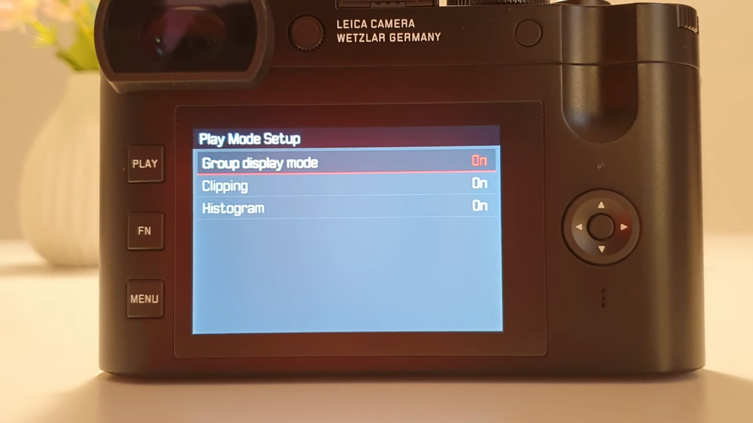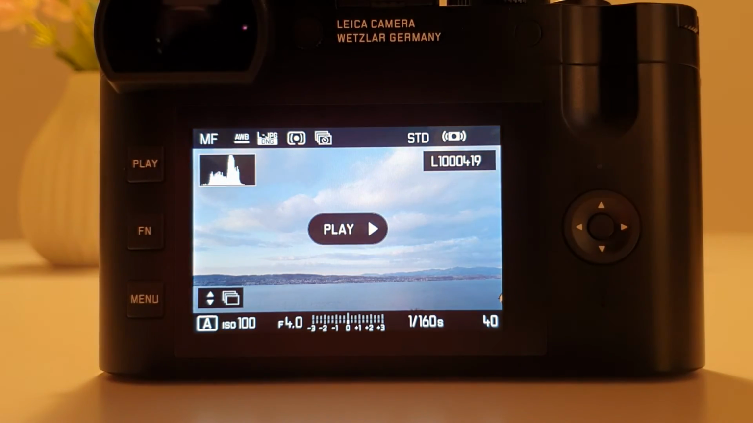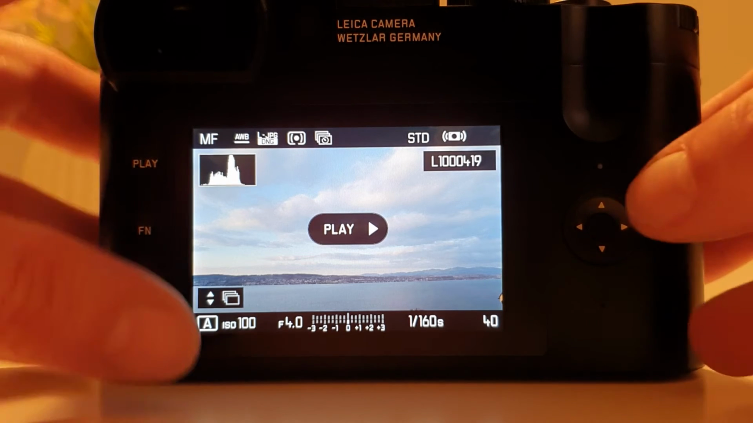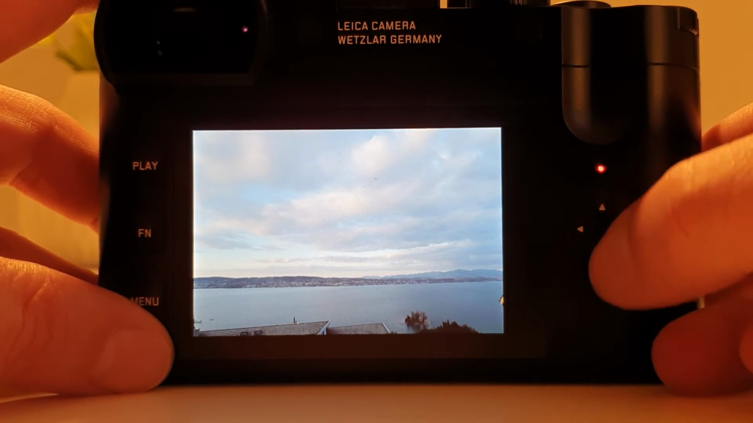So if you go into group display mode and then go back into play, you see that now all of a sudden you don't see the frames, but you see play, and the camera processes this into a video for you with 1080p resolution. So let's go on play. Let's play this. You see the clouds moving. This is the time lapse we wanted.